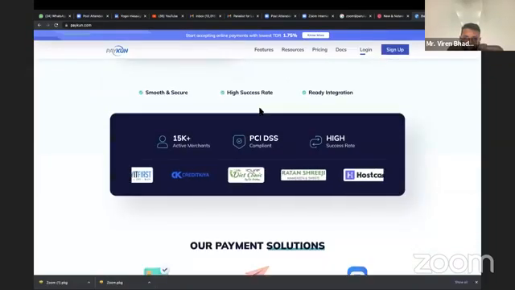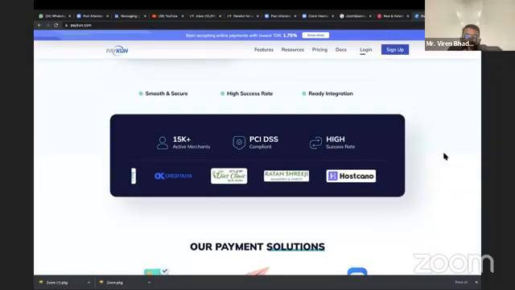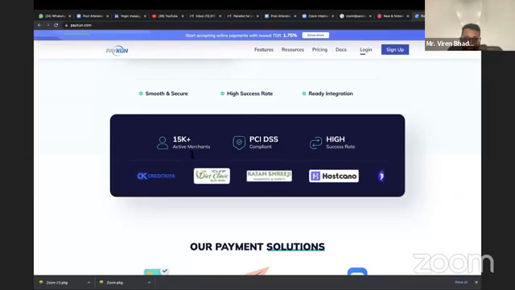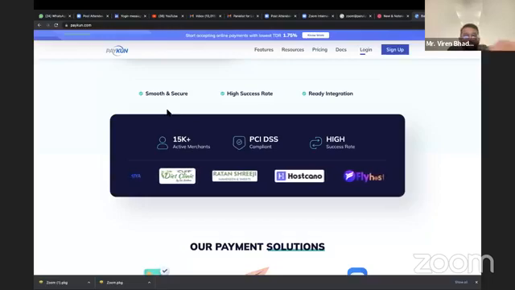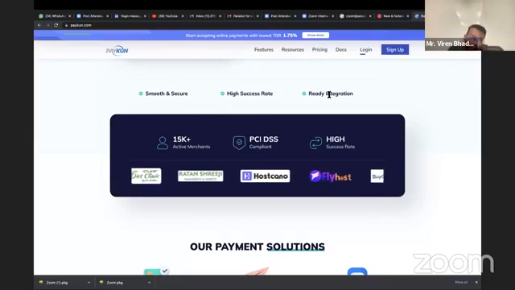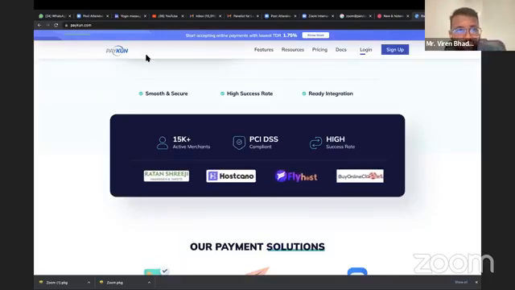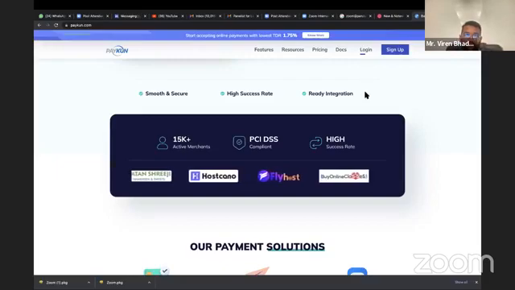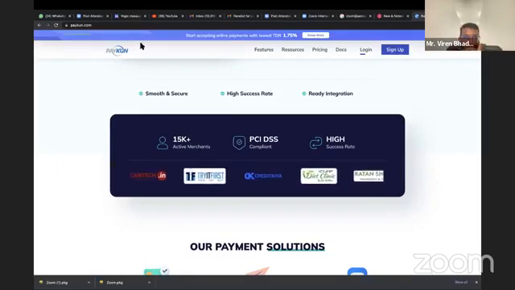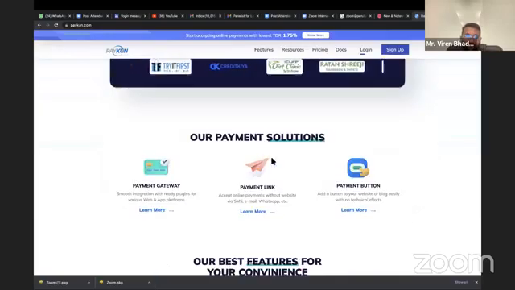And after that, this is called our client section. We showed here smooth and secure, high success rate, and ready to integrate. This builds trust in our customers. So this is part of UI design. Okay. So here are some examples of our clients.